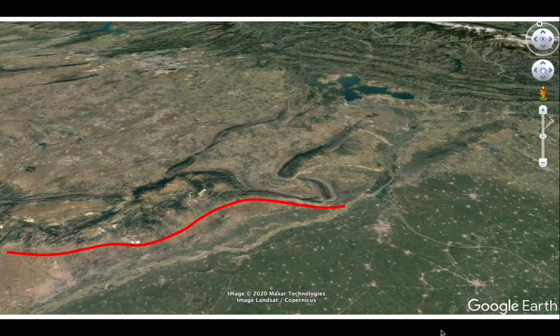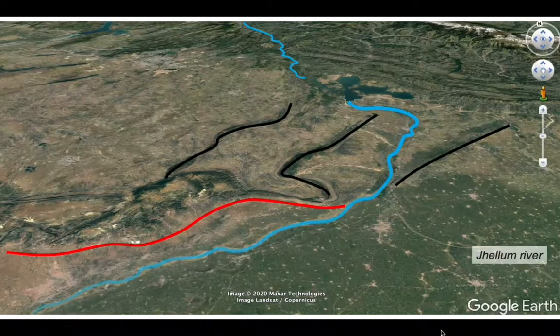But as the thrust front terminates, the deformation changes style into a series of anticlines, which we can trace in the landscape pretty clearly like this. And wandering its way between the anticlines comes the Jhelum River, coming out of the Himalayas in the north, which is at the top of the image, and running out at the bottom. So the course of the Jhelum River as it merges into the foreland basin is controlled by these anticlines.